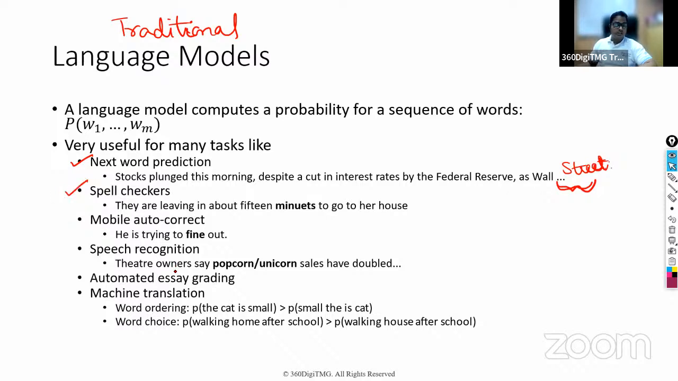Then spell checkers. If you are typing and you observe an incorrect spelling, you might have to rectify that, and automatically it happens, right? Spelling mistakes are identified automatically and then you can rectify them. And when you're sending a message, your mobile would auto correct certain words. So "fine" actually will become "find."